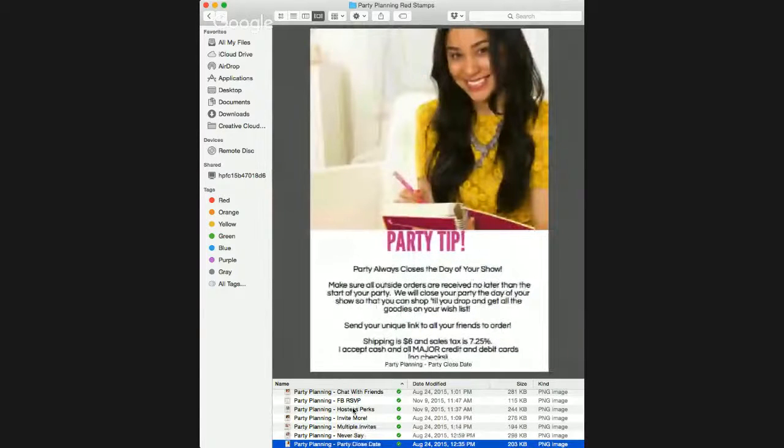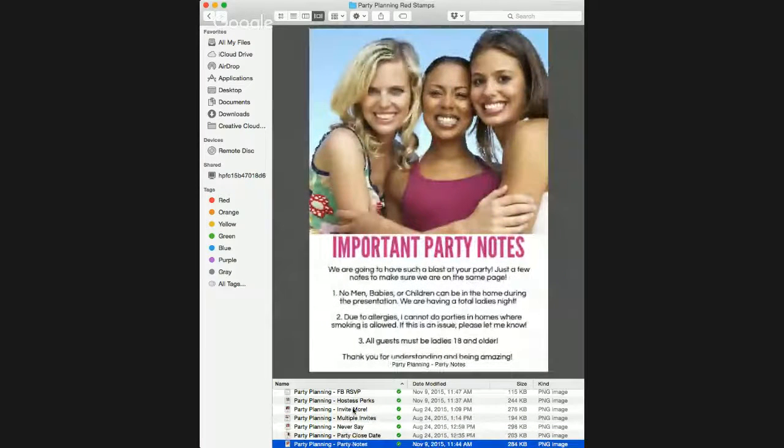I remind them that the party closes the day of their show. And this one goes out usually the week of the party. Important party notes. We're going to have such a blast. Reminder, no men, babies, or children can be in the home during the presentation. Due to allergies, I can't do parties where smoking is allowed, and all guests must be 18 and older.